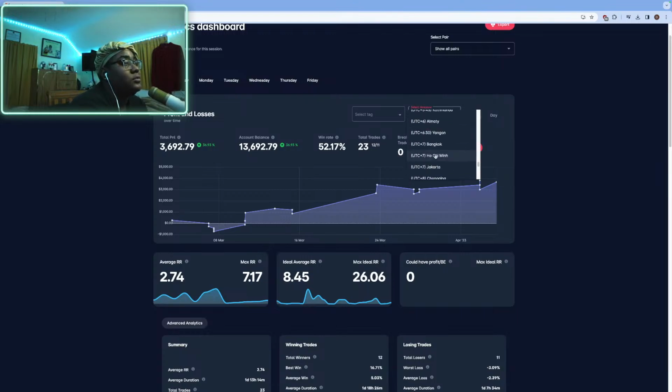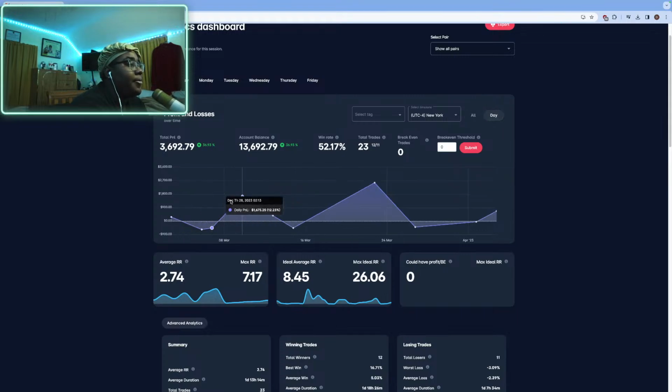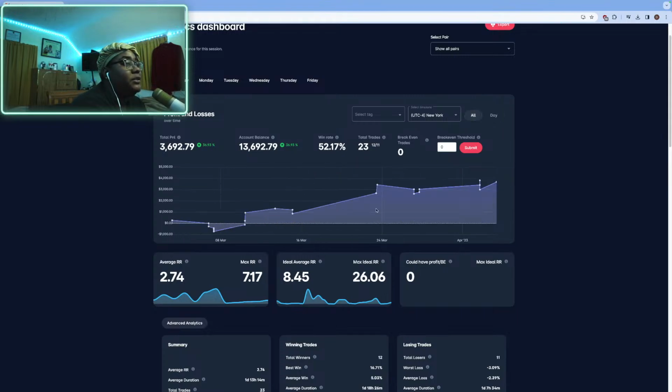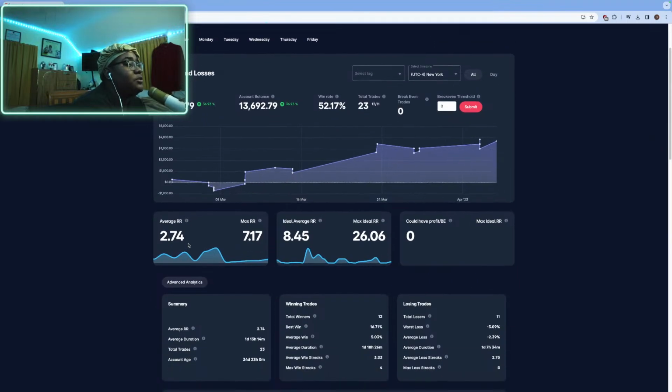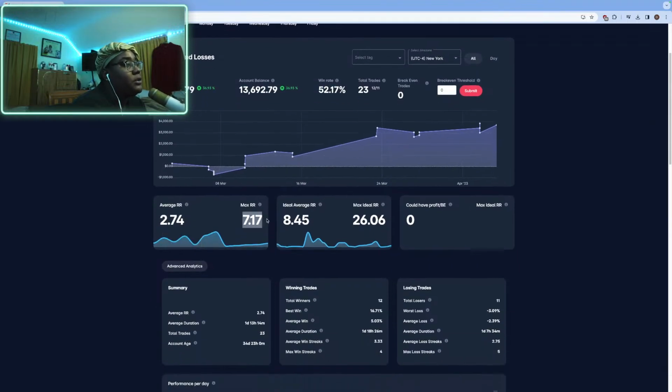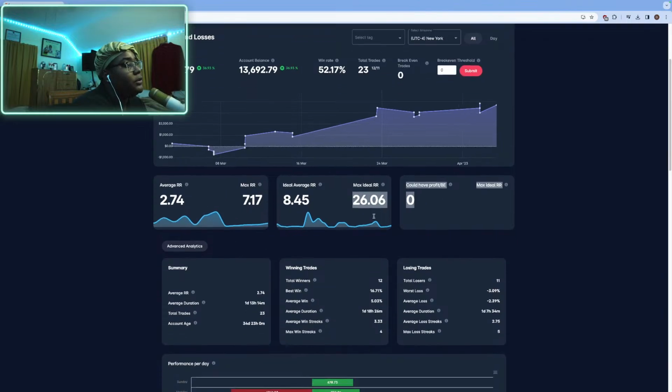So let's say, where is it? I was going to show my time. I scrolled a little bit too fast. Hold on. New York. All right, so I'm in New York, right? So you see the times and all that, and then you can see all and day. So you see this graph. It's really nice. It gives you a lot of information. You can do the average RR, max RR, all this other stuff here.